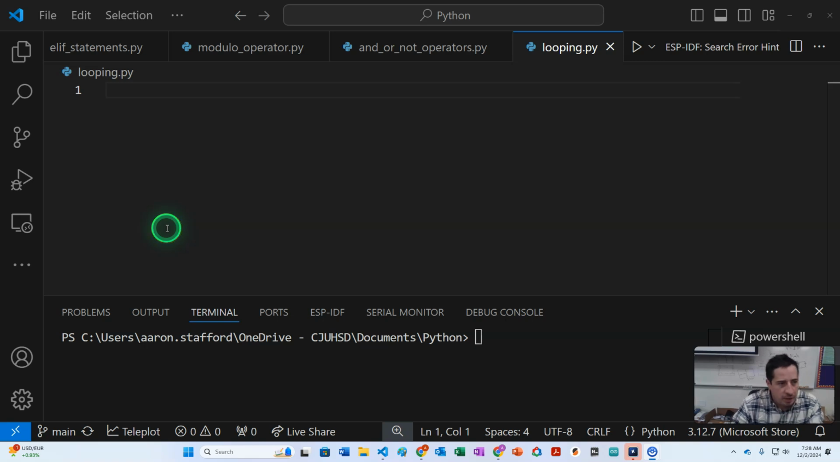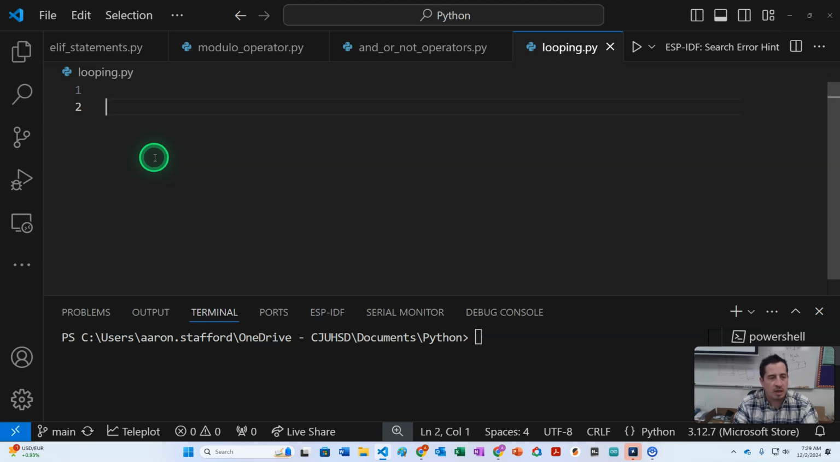All right, so we're going to talk about looping. Specifically, we're going to look at for loops, but there's another kind of loop called the while loop. We're going to start by just doing some basic stuff. What a loop does, and we'll specifically do a for loop, is it basically will repeat the same code over and over and over again a certain number of times.